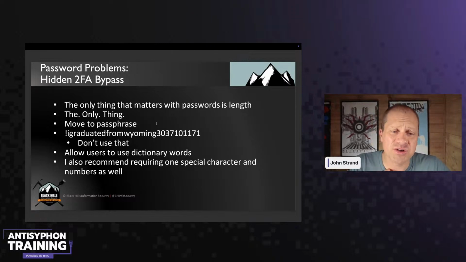The only thing that matters when you're dealing with passwords is length. And you should never reduce the length of your passwords based on two-factor. Move to passphrases. So if you have something like exclamation point, I graduated from Wyoming, and then you give a phone number, and don't use that password. It allows users to use dictionary words, allows them to use things that are longer. It's also really cool to require a special character or an uppercase, but let them use dictionary words as much as you possibly can and make it long. Then it becomes a natural thing for someone to type.